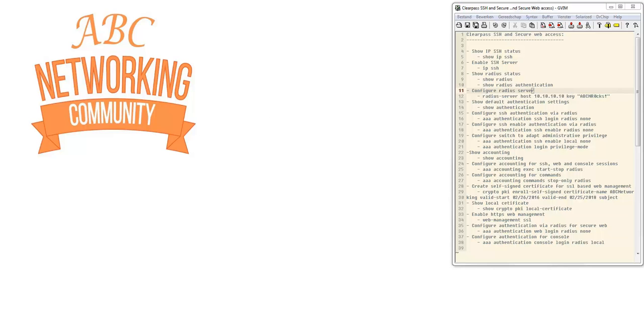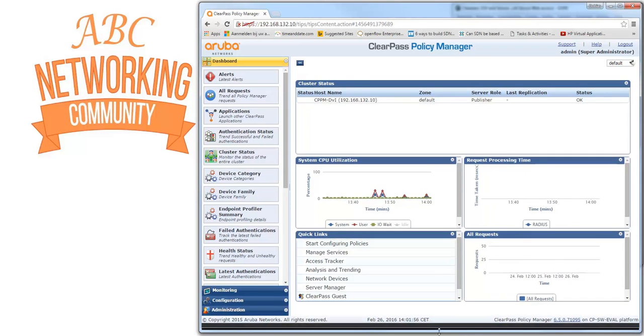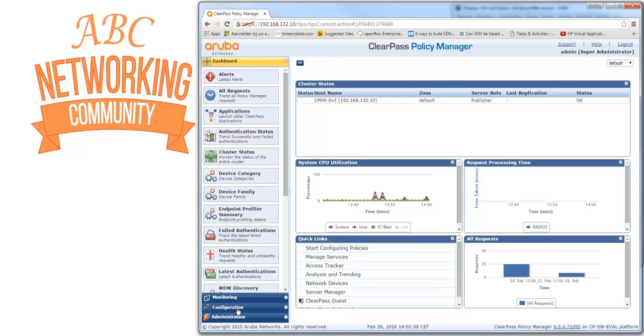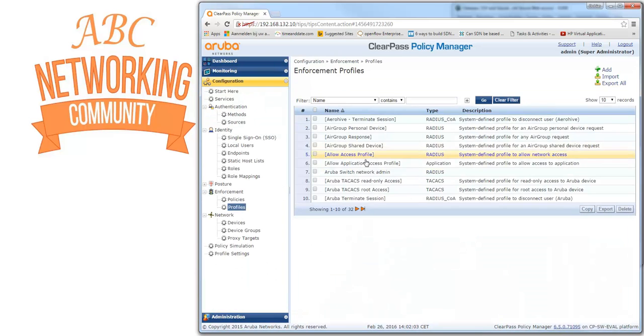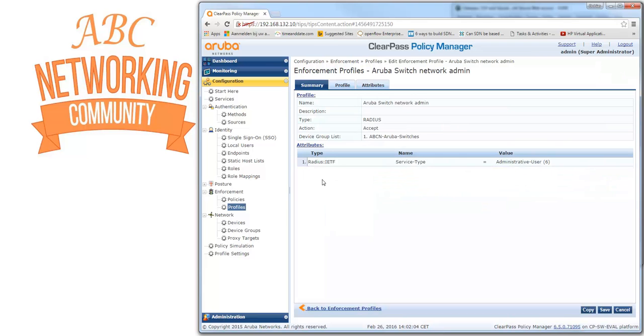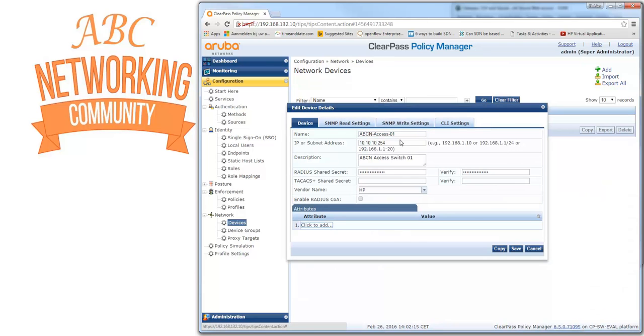So let's go to the switch, and let's first go to the Clearpass server. As you can see here, let me make sure it will fit in the screen. And let me show you the profiles I've set up. So there is a network admin profile here. And what you can see is the device group list is the ABCN Aruba switches. And if you look at the devices, there's one device here.